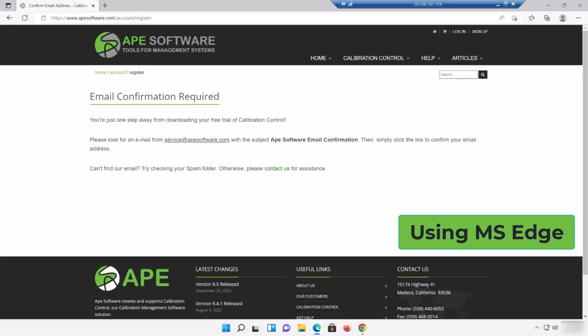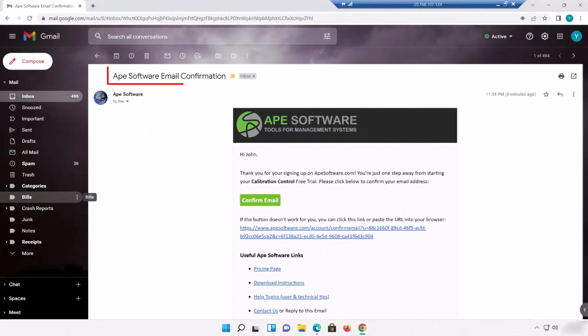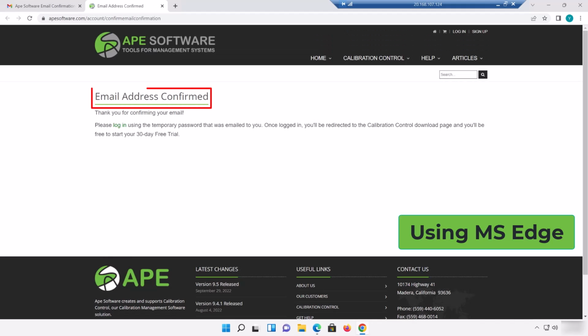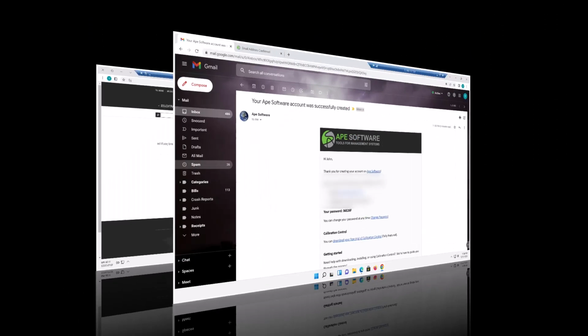Ape Software Email Confirmation. If you don't see the email, select All Mail for Gmail accounts, or your Spam mail folder. Once you find the email, open the message and click the green Confirm Email button within the body. This will return you to a page on the Ape Software website with the title of Email Address Confirmed.